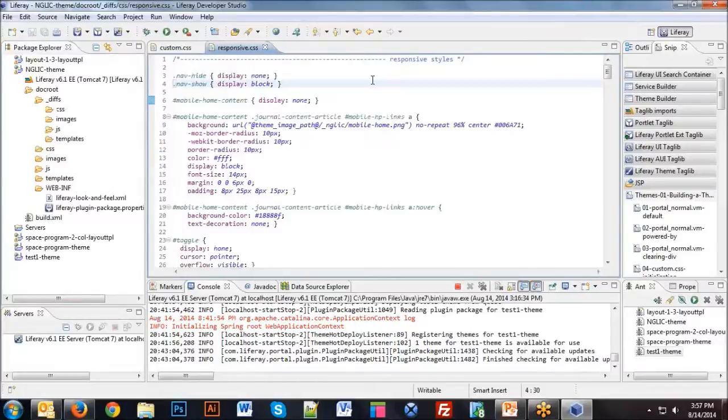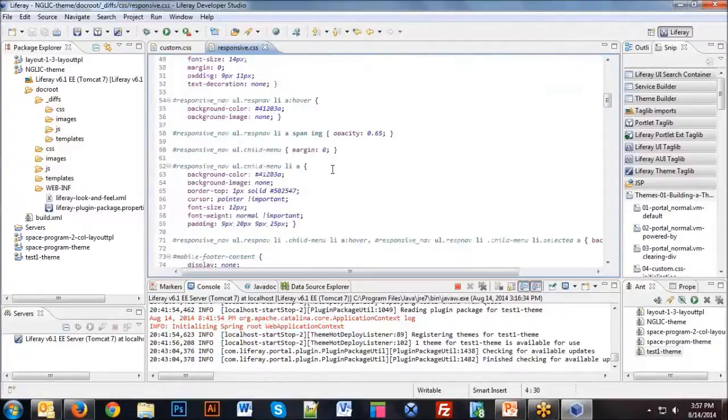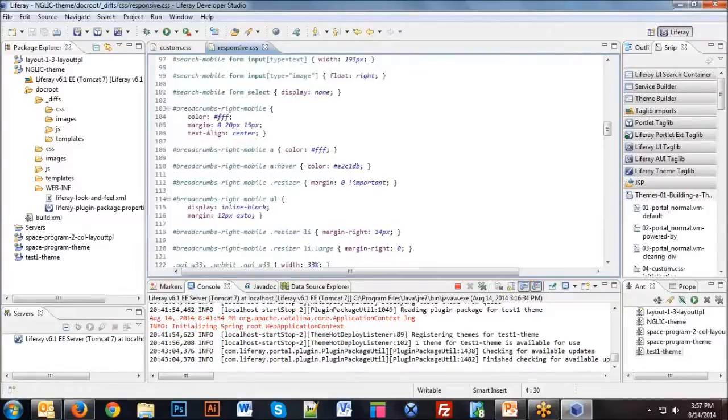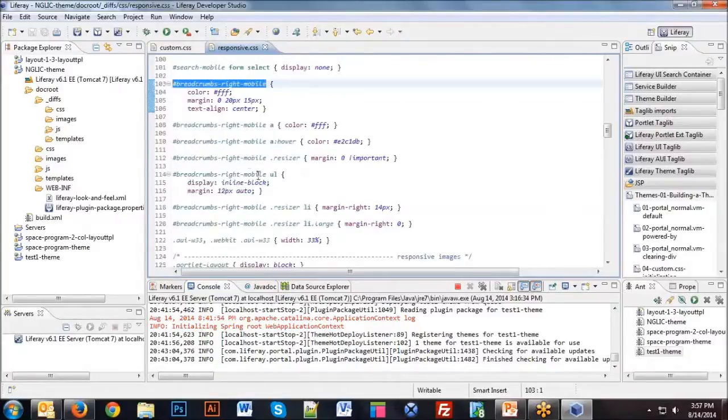So one of the really neat things you can do with SASS is nesting in your style sheets. So one type of nesting that they allow is selector nesting. So let's take a look at one of the lines here. You can see in our responsive style sheet, we've got a bunch of instances where we're calling this breadcrumbs write mobile ID here. And what we can do is actually nest these into each other so that we don't have to keep calling this over and over again in our code.